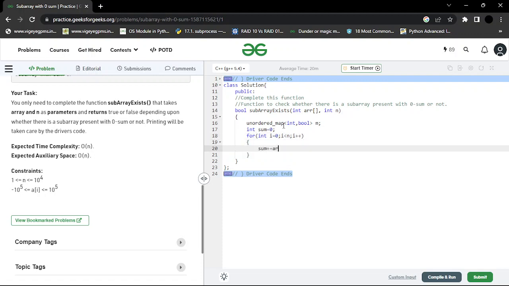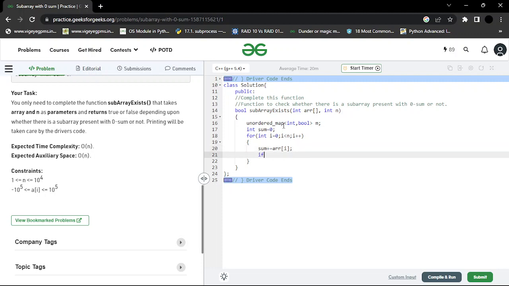I need to take a cumulative sum. So if this sum is 0, that means you got this 0. Or if this sum is already present in the map, right? You can also use find and end, what I used to write, m dot find is not equal to m dot end. You can use that one, even that will work.